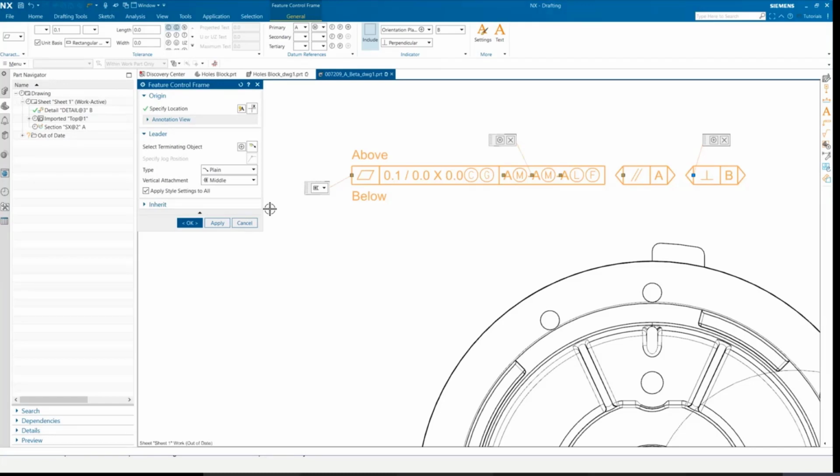I did see in the chat, thanks Dave for answering, it is the same exact UI for both PMI and drafting environments.